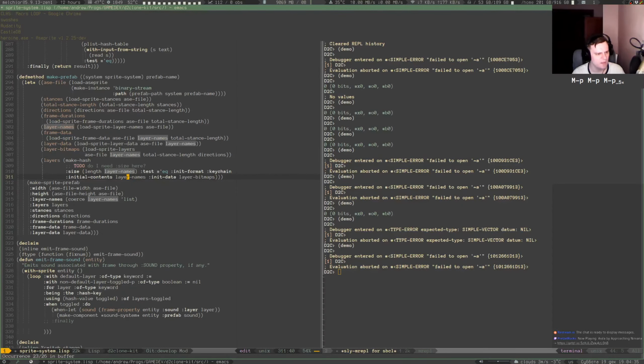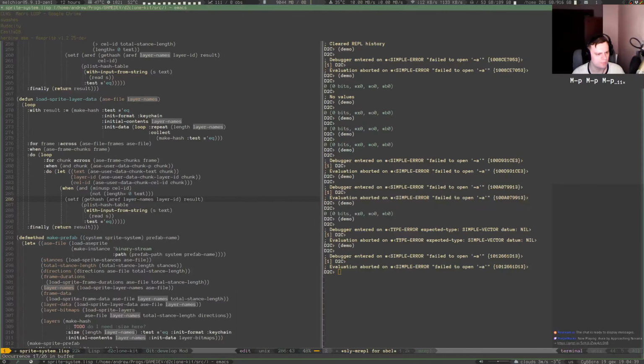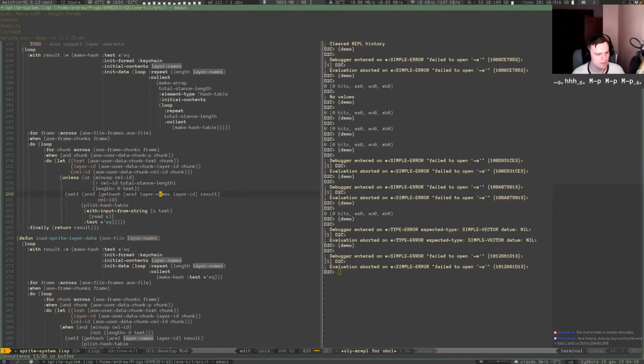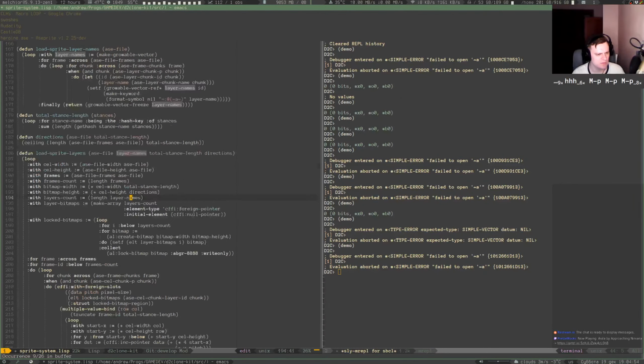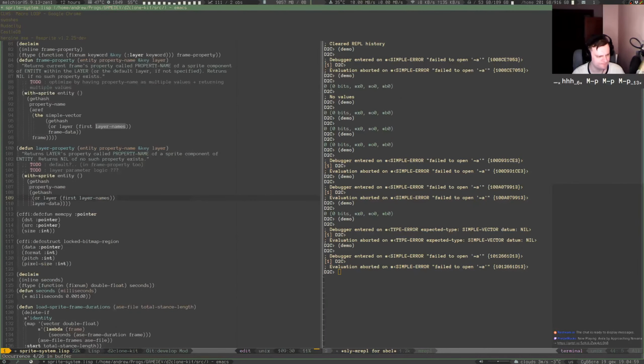Oh, initial contents. Size. Get hash aref layer ID. Right. I can't quite remember if that's how the things work here. Wait a sec. Oh yeah, first layer names. Yeah, exactly. That's the default layer.